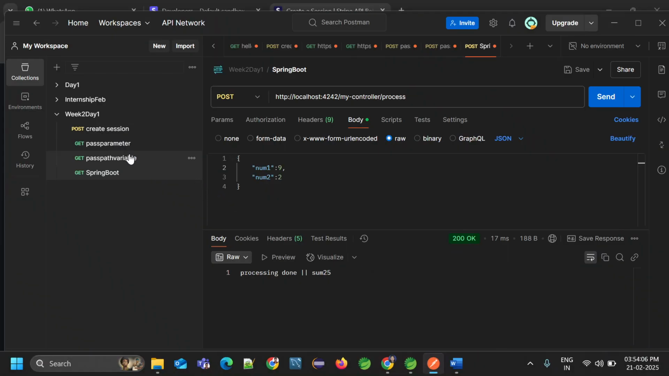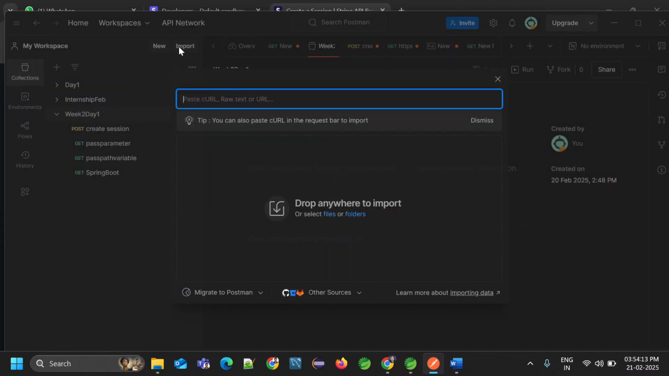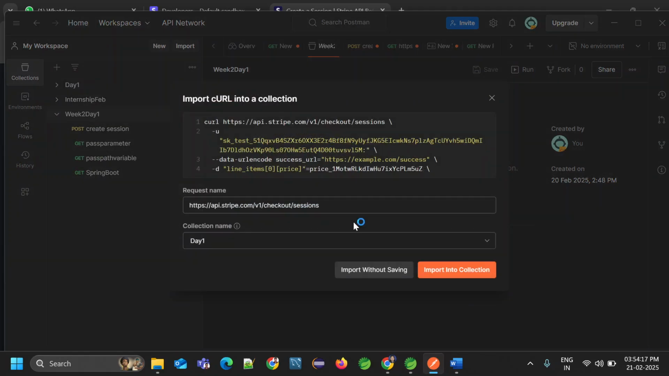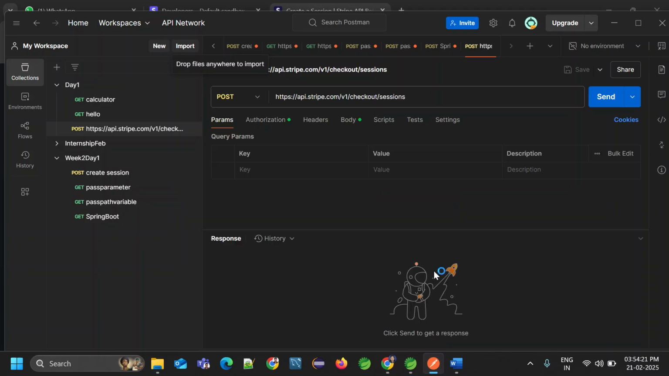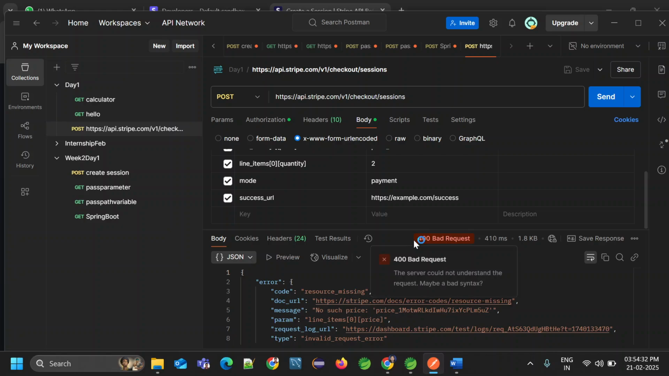Go to Postman, create, sorry, import, paste that curl command, then import. In the body section, all these things are fine. First we'll send. It will say resource is missing and 401 bad request.